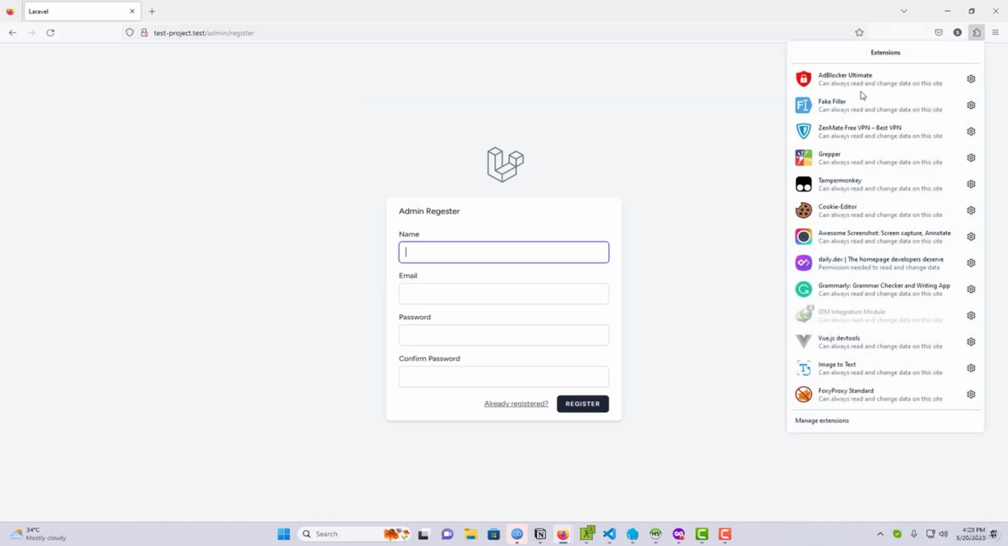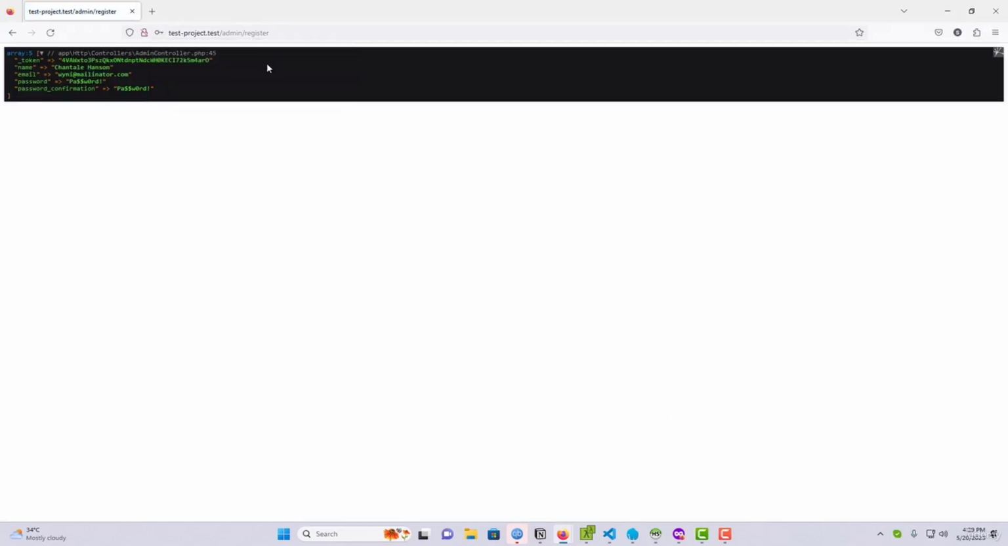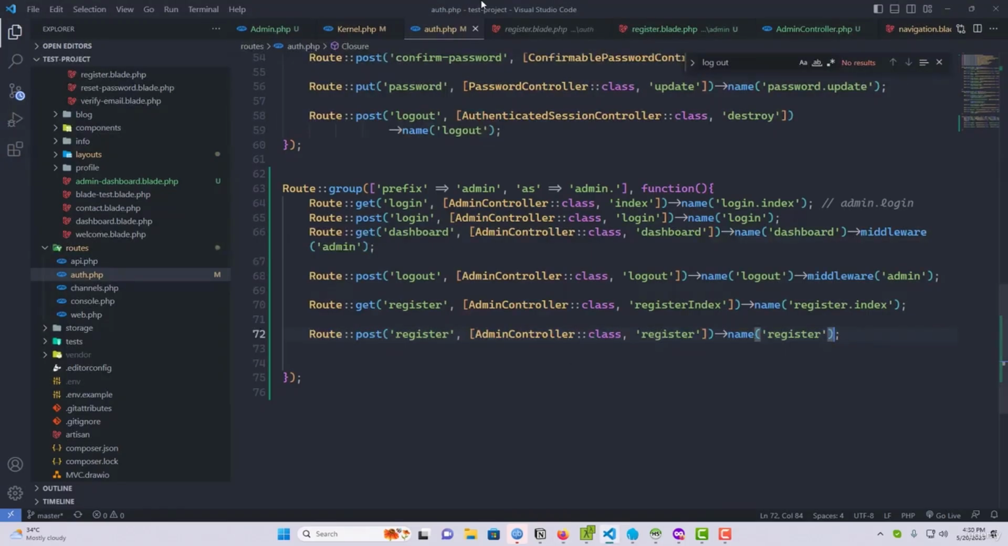Let's put our data here. Click on register. Now look at here, we're getting all of our user data. Now what we have to do is just validate this data and insert it into our admin table. Got it? So our user will register automatically. Then we can use those credentials for logging into our dashboard.